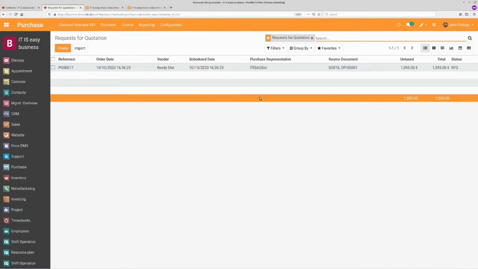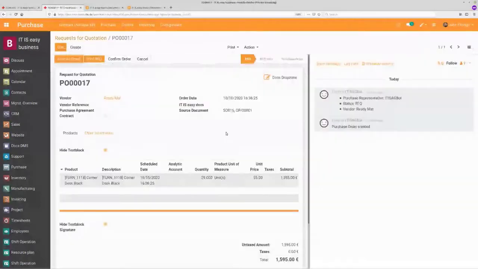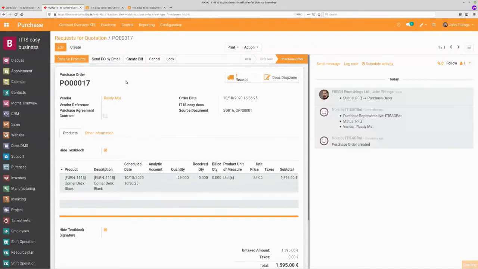Okay, cool. So here an RFQ was created. The vendor is ReadyMed, so that's our subcontractor in this case. And as you can see here, we find this corner desk black product here, and we're going to confirm this order to purchase the required products from our subcontractor.